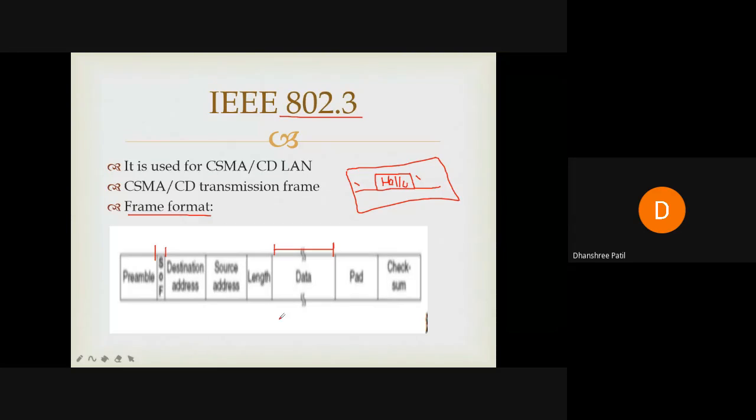So, what is this 802.3? It is one type of standard which is defined by the IEEE, and it is specially used for Ethernet, or we can say Ethernet LAN. So that's why it is also called 802.3 Ethernet, IEEE 802.3 Ethernet. It is used for CSMA/CD LAN. For the transmission purpose, it uses CSMA/CD. This is the frame format which is decided for the 802.3.